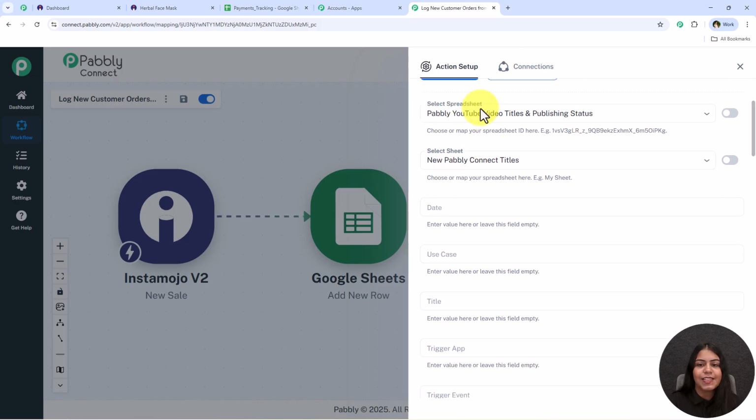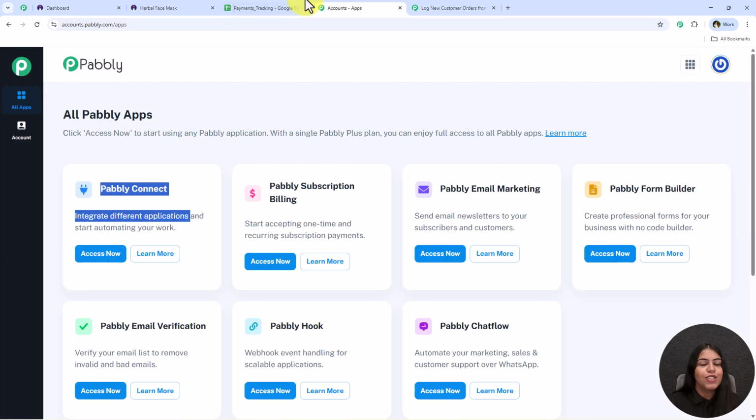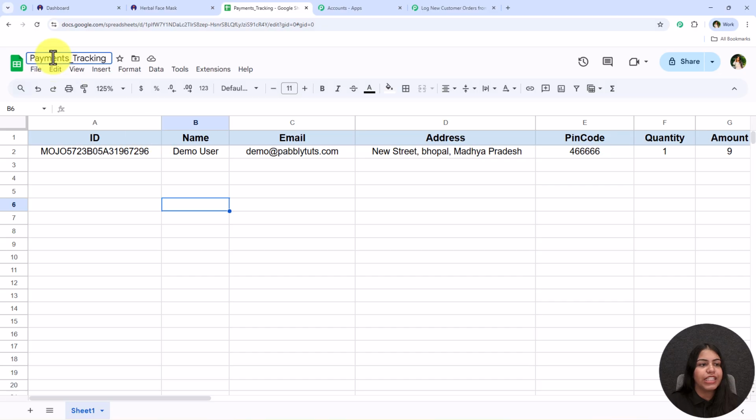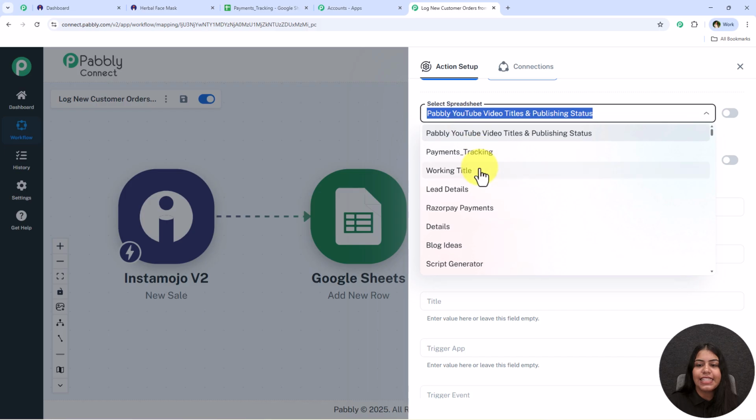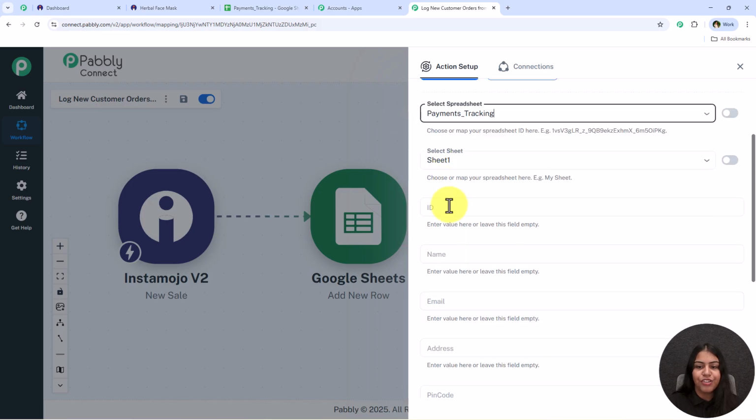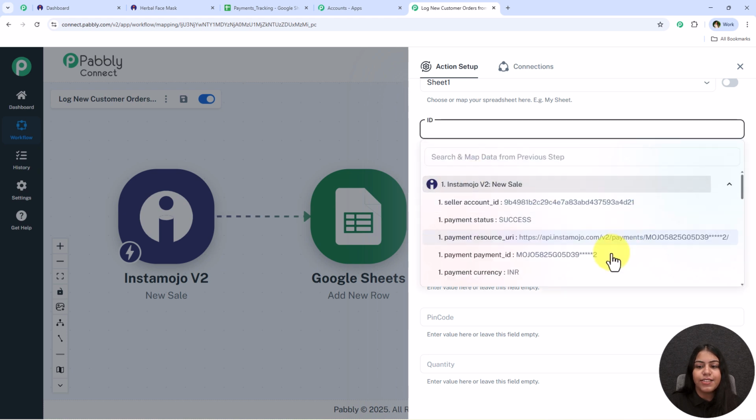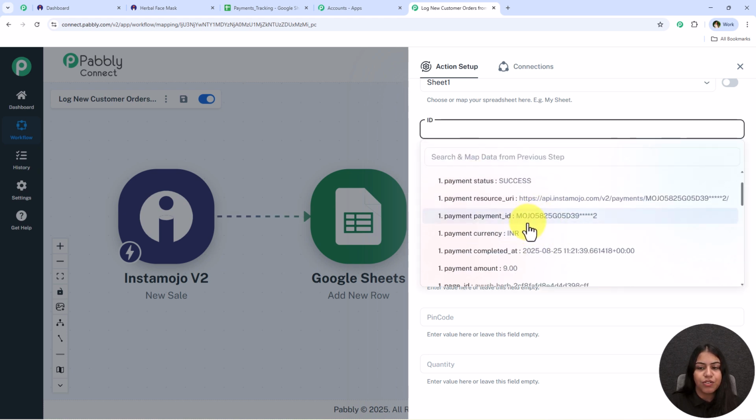Now it is asking me to select the spreadsheet and the sheet. So as you can see, the name of my spreadsheet is payment tracking and the name of sheet is sheet 1. So let's select the same payment tracking as the spreadsheet and for the sheet as sheet 1. Now it is asking me for the ID. So yes, we have received this ID in the response of our previous step.